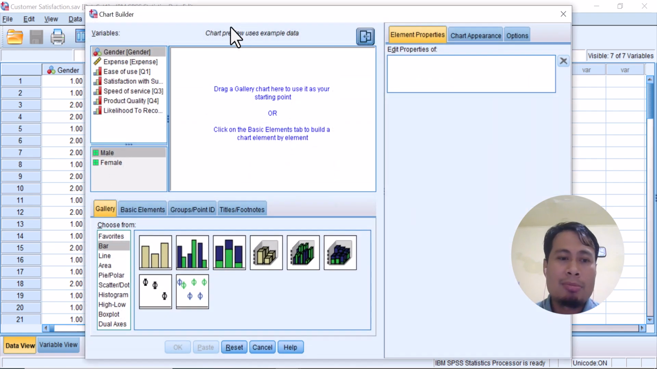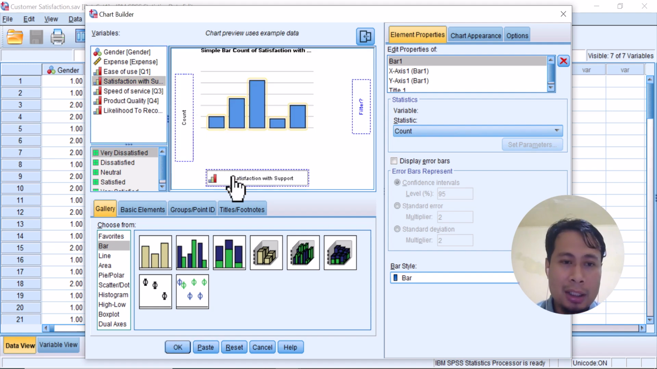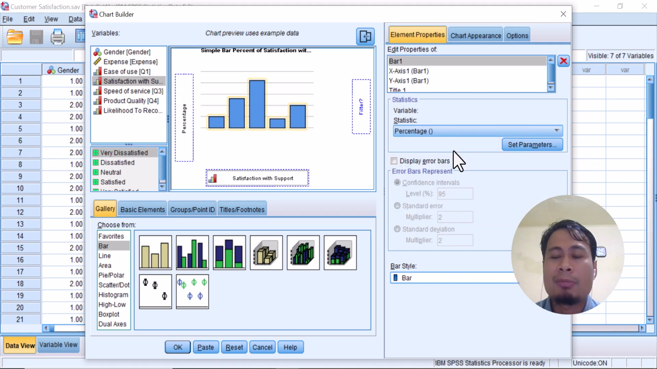Okay, let's use the simple bar chart to visualize our Likert scale variable. Click it and then drag it into the preview area. So let's select one variable here and drag it into the x-axis here, like this. And then you can also change the statistics from count into percentage. I prefer the percentage option because it is much easier to interpret.